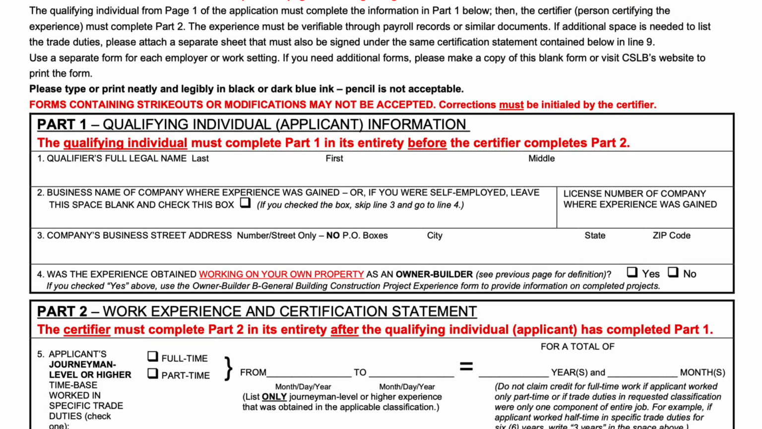Part 1 is for the qualifying individual's information. In Box 1, enter the qualifier's full legal name. If the qualifier doesn't have a middle name, write N.A. If their first or last name is just an initial, write initial only next to it.